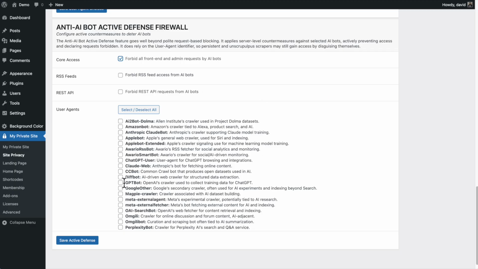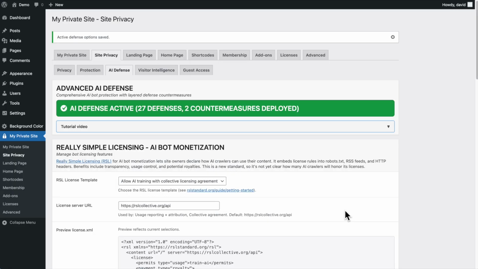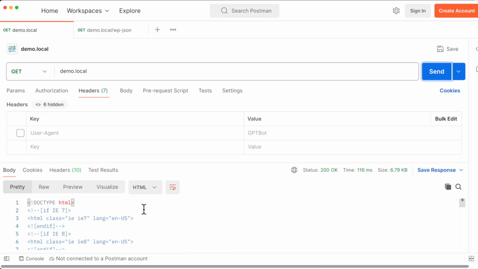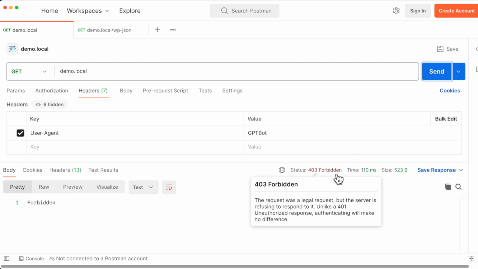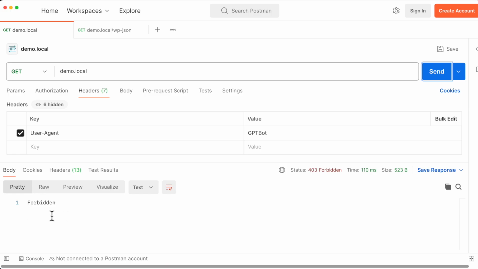And let's do this for, say, GPT bot. And we'll turn that on. And now we'll come back here and we'll tell it that we want the user agent GPT bot, and we'll do a send. Notice that the header comes back with a 403 forbidden, and this is the only text that's coming in the body of the HTML. They're just not getting anything. There's nothing for them to scrape. There's nothing for them to pull because it's just completely blocked.